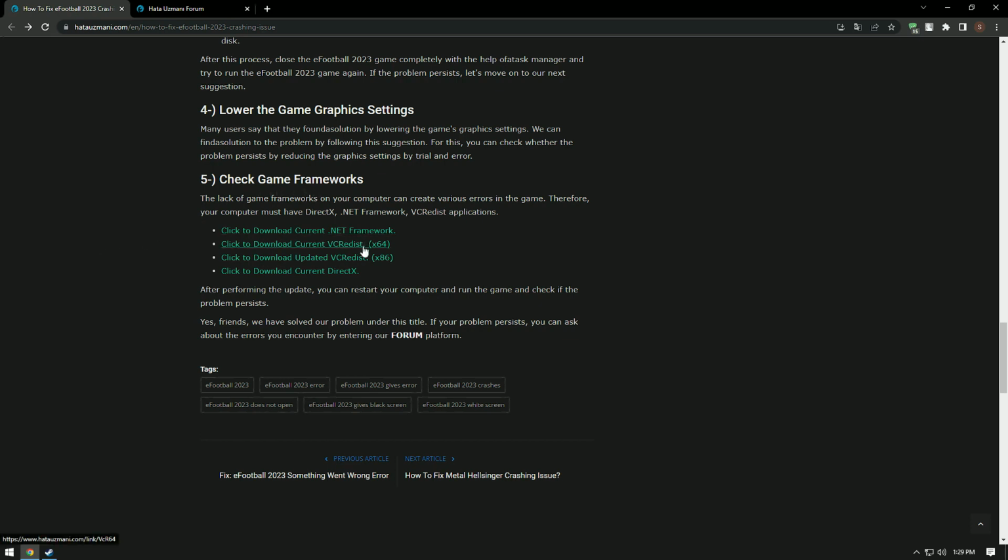The lack of game frameworks on your computer can create various errors in the game. Therefore, your computer must have DirectX, .NET Framework, and VC Redist applications. For this, you can download the framework library by accessing the article in the video and installing it on your computer. After performing the installation process, you can restart your computer, run the game, and check if the problem persists.